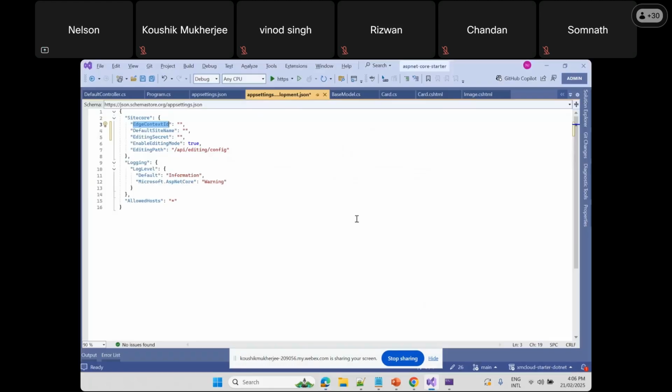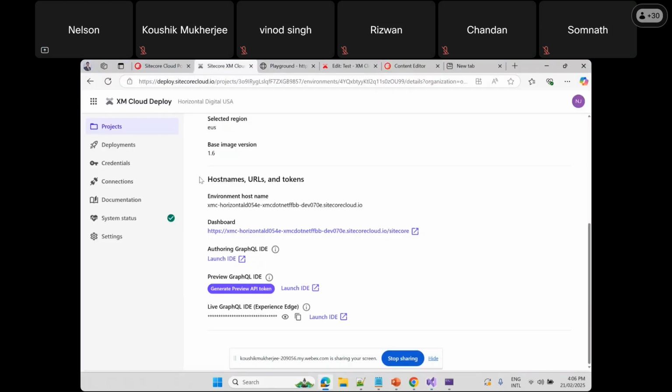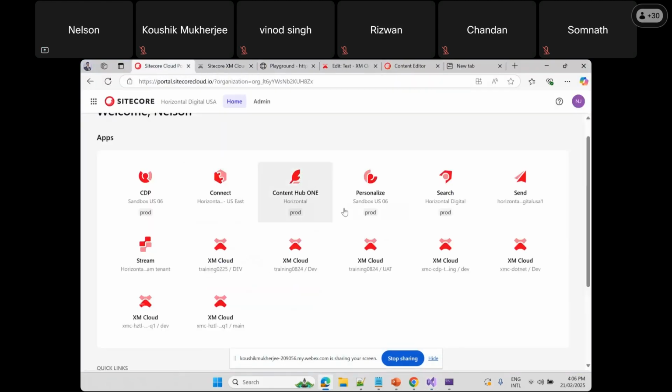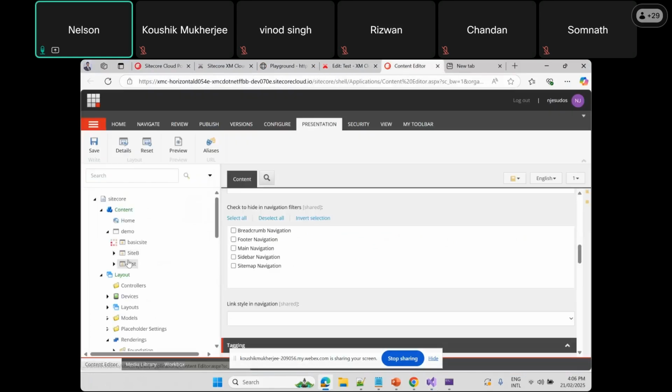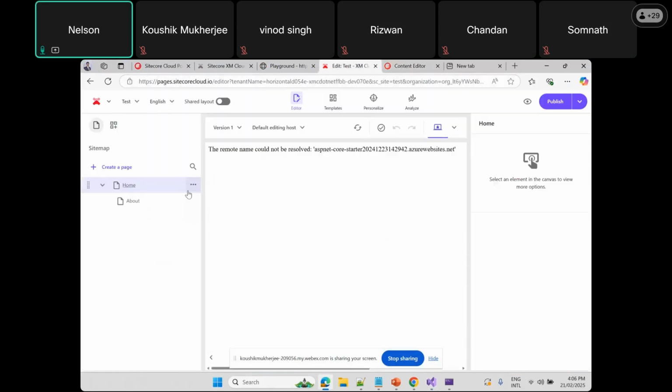Let me show you one more thing. One thing I just want to inform you at the moment: if you try to browse any page in the page editor, it is not going to load for us. For example, this is that site, and I try to browse this web page, but it is not getting loaded.